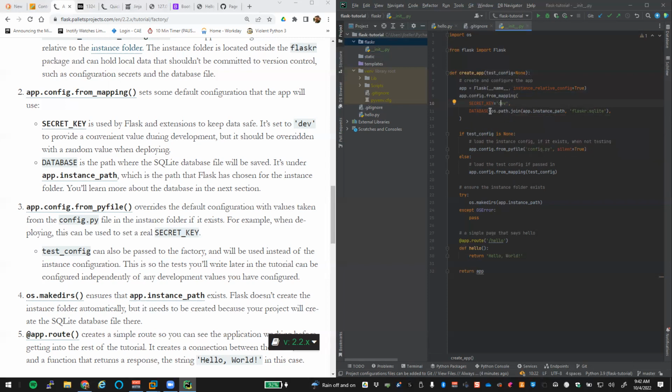All right. So what this is going to do is use os.path.join. If you guys remember this from our 360 class, that is going to create the file structure, the path, in order to point to this flaskr.sqlite file. Okay.